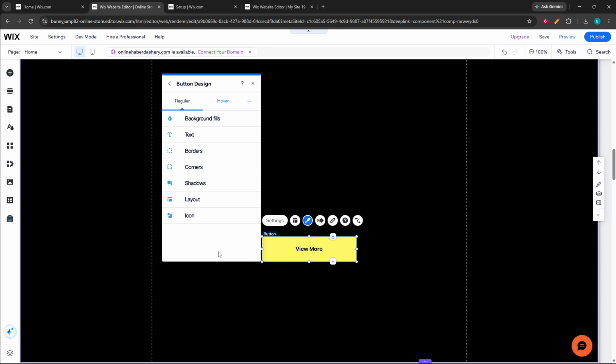At the top of the design settings, make sure the regular tab is selected. This tab controls how the button looks by default. Next, click Background Fills. This is where you can manage the color or style used behind the button text.